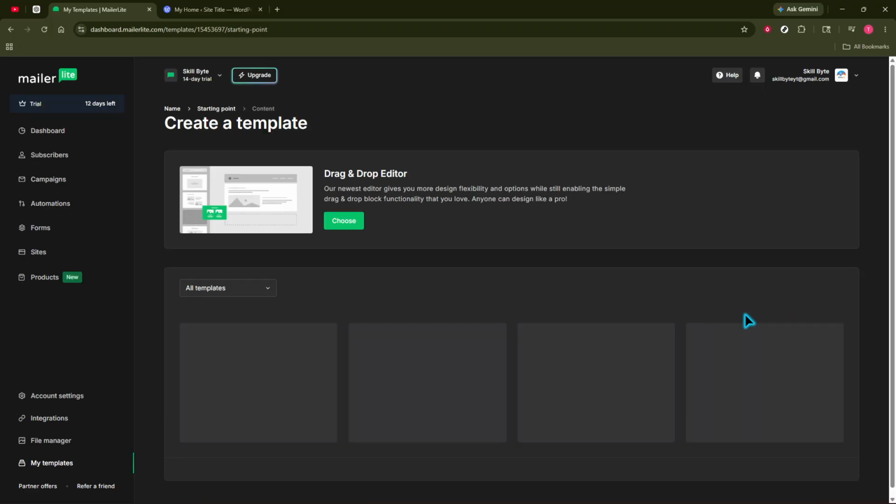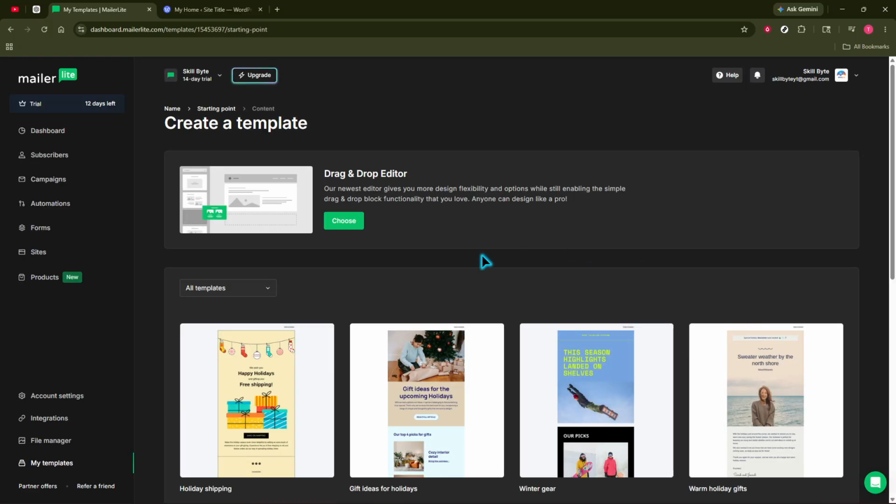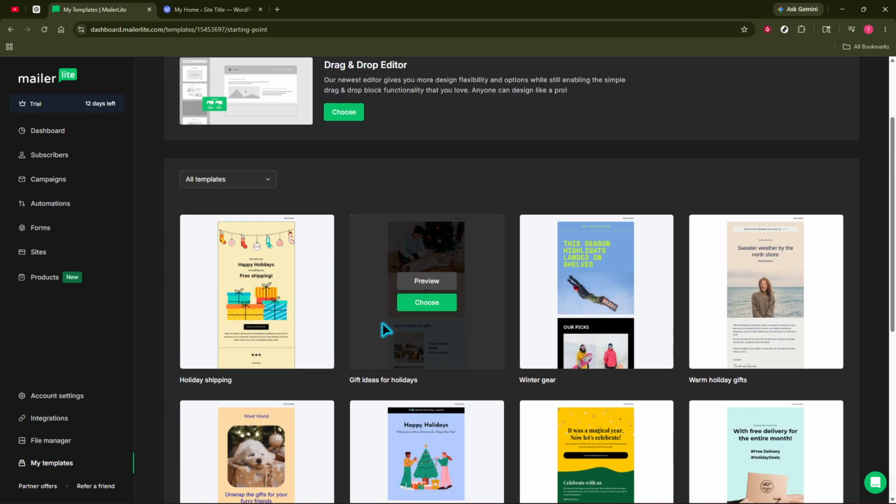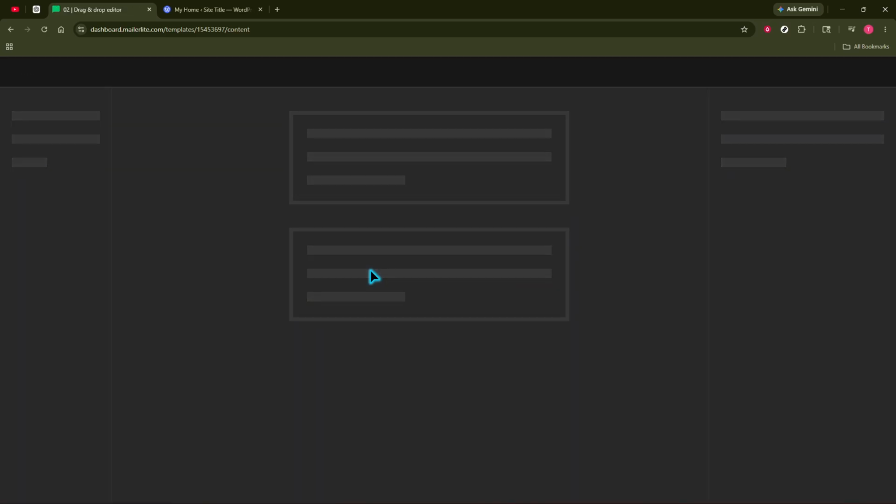Here you'll create the actual design of your template. You can start from scratch with the drag and drop editor or choose from a preset layout. If you want a quick head start with a professional structure, pick a layout that's close to your style and click Choose. Once you're in the editor, customize the content and layout to match your brand. Replace placeholder text with your typical headings and body copy, add your logo, and set your brand colors and fonts so future emails look consistent.